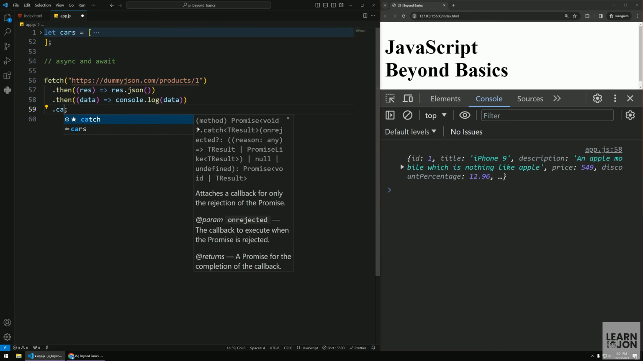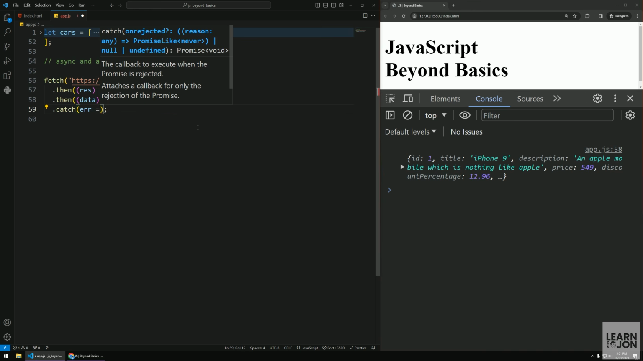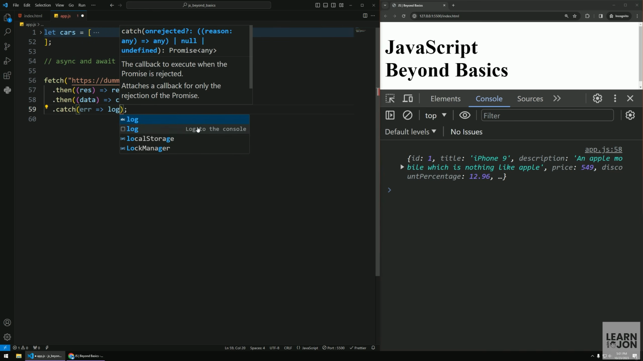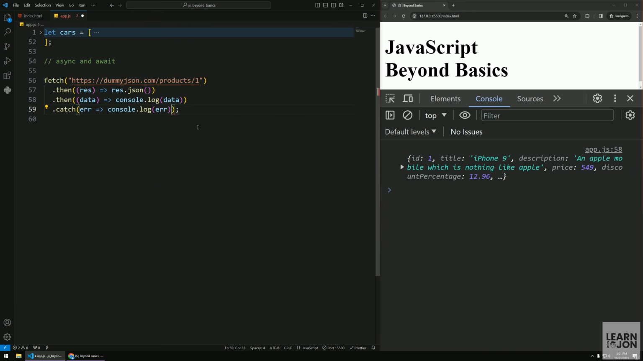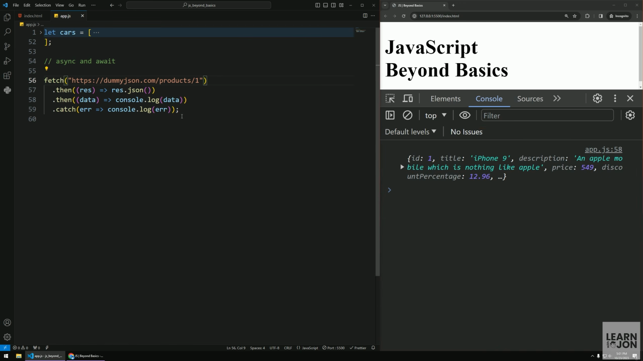But it's always a good practice to catch and be prepared for errors, because you never know, maybe there is an error. So let's just log that error too. For example, if the link was broken, we get the error and it says failed to fetch. So, all right. Basically, this is the promise way, using the fetch API with the then and catch keywords, which, again, I prefer.